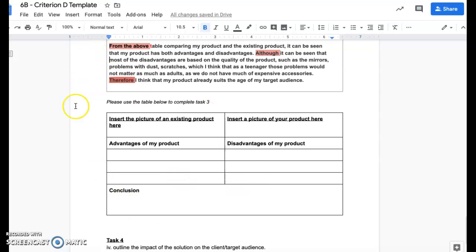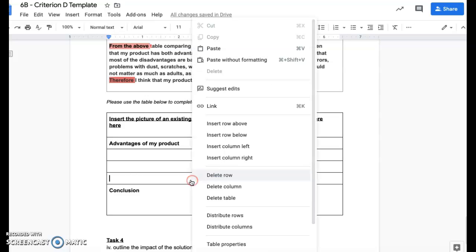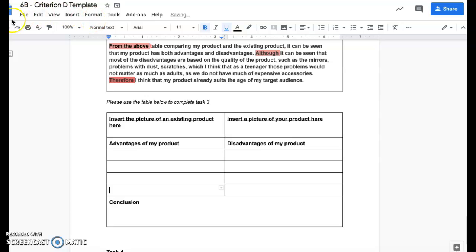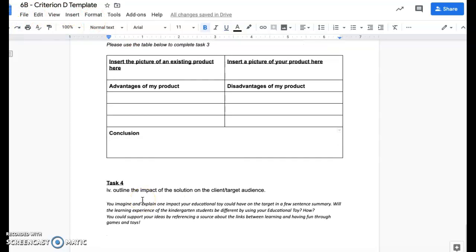So using this table here, you'll put in a picture of an existing educational game. Then you'll put in a picture of yours there. You'll highlight the advantages of your game and the disadvantages of it here. You can always add more rows by clicking Insert Row below, just like we know. And you will then write your conclusion in this part down below.